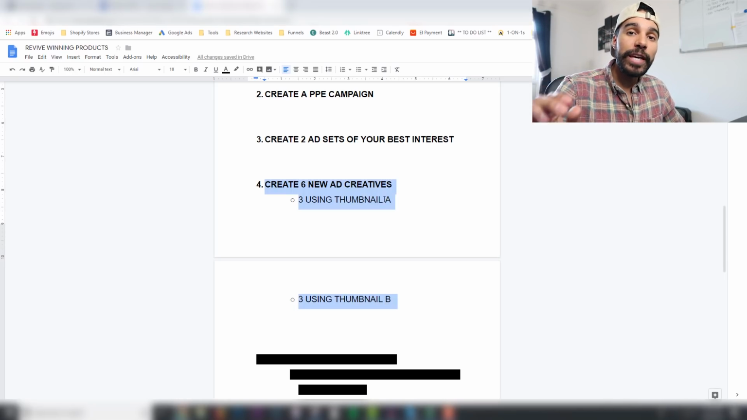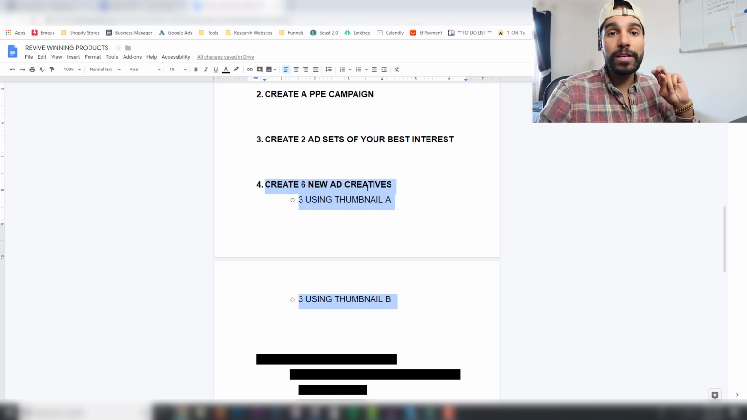So you want to find those interests. They may be lookalikes, they may be cold interests, but you want to use those inside of this PPE. So use the exact same one, or if you've got 2, again, it doesn't really matter, but you could use just one for this and create a duplicate of the ad sets, okay?